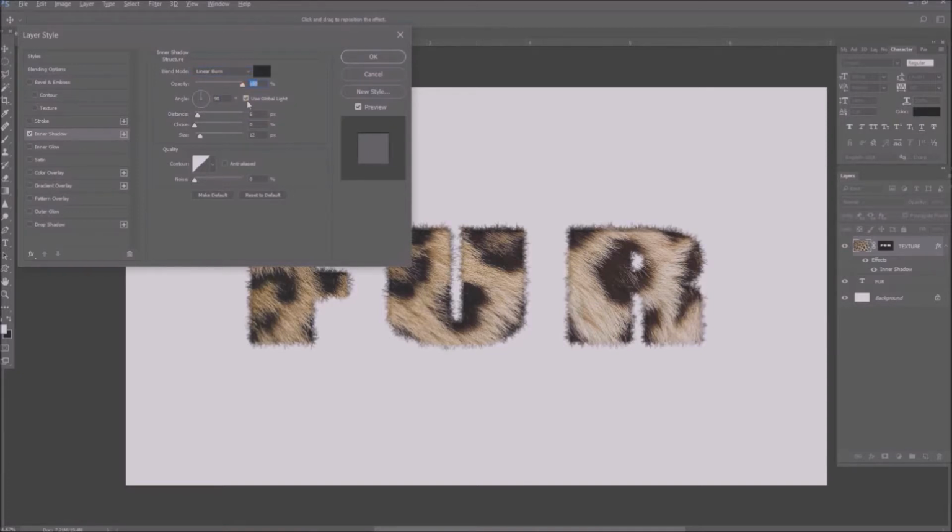We're going to click off this little use global light, and we're going to change that from regular 90 to negative 90. So just hit the minus there. Okay, and then we want a distance of 0 and a choke of 0, so just pull those both down. And then for the size, we want 43. Make sure it's black.